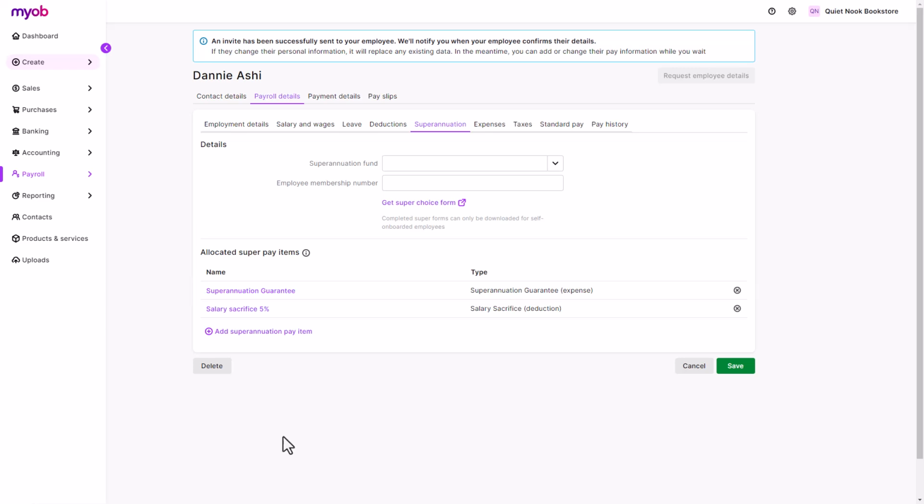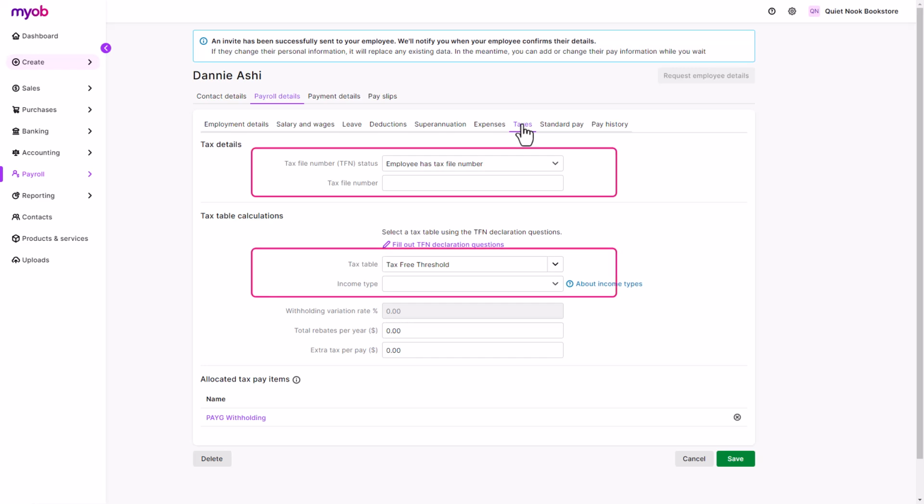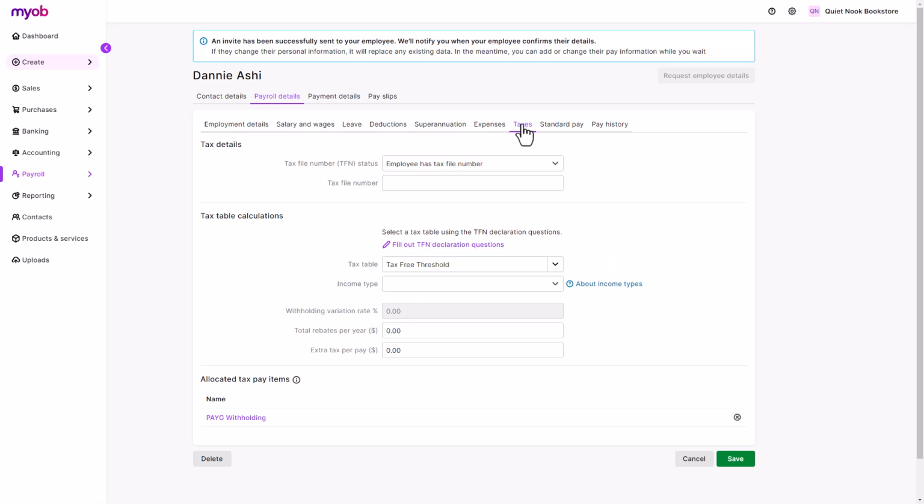Once the employee submits their details online, their super fund and membership number will be filled in, along with their tax status, TFN, tax table and income type. With Single Touch Payroll, you'll no longer need to send TFN declarations to the ATO for new employees. Their details will be sent when you declare their first pay run from MYOB.